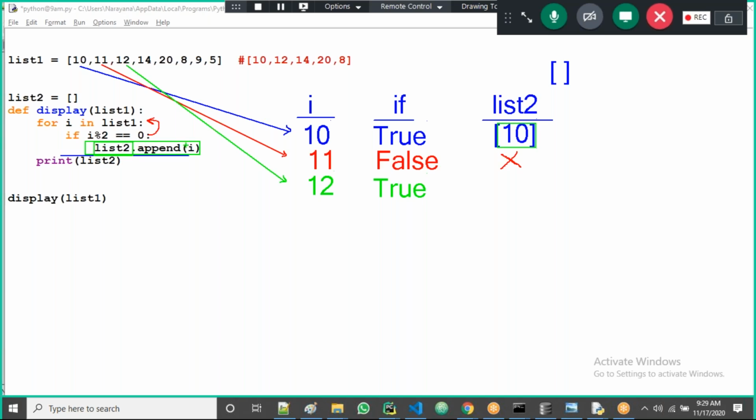Now, to the same data, we append the current i value. What's the current i value? 12. So now 12 will be appended, guys. Already 10 is there, now 12 is appended, that's all. Now the block is over. Next block means next iteration.